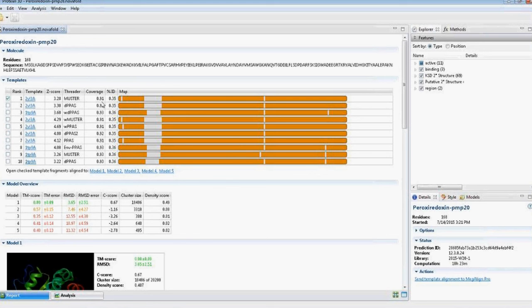And then we can look at coverage. This is the percent of the query sequence that matches the template structure. And then percent ID is the percent of the template that was mapped to the query sequence. And then this mini-map just lets us see visually how our sequence aligned to the sequences of the template structures.